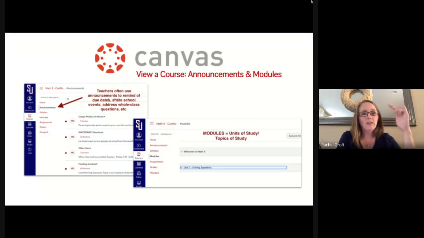If I were to click the next option down, which would be modules, modules are basically where all the meat of the content that your child is learning is going to be. So it's kind of like a unit of study or a topic of study or a chapter that your child is working on.